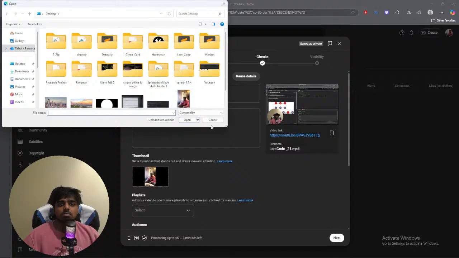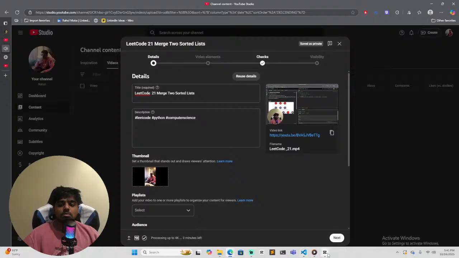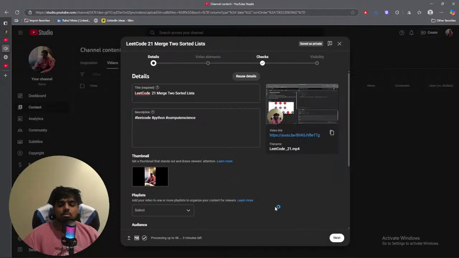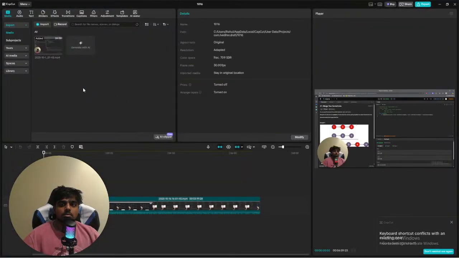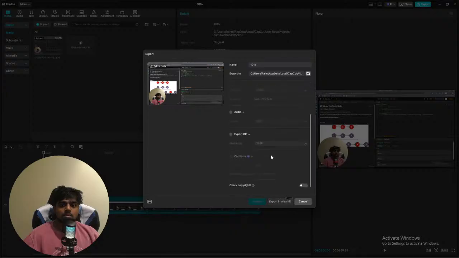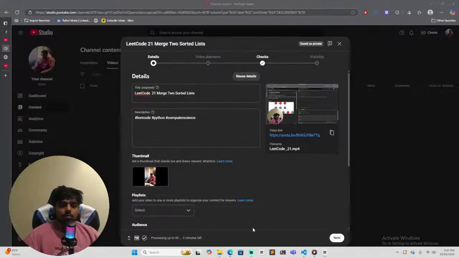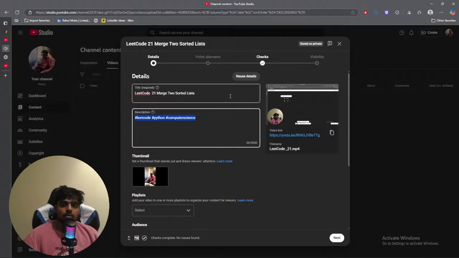Read the problem here. You are given the heads of two sorted linked lists, list 1 and list 2. Merge the two lists into one sorted list. The list should be made by splicing together the nodes of the first two lists and return the head of the merged linked list. So basically what this is asking is that you're given two lists that are both in ascending order, but they're not in ascending order relative to each other. So you're supposed to combine the two linked lists into one linked list in which it is all in proper ascending order. Hope that makes sense. So let's head out right here.